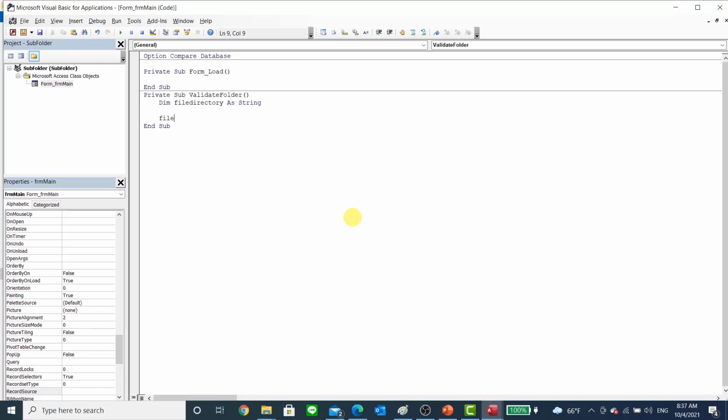So file directory equals application, current project, I think it's called, path, and the folder that we want. So in our case, let's put PDF reports. I think that's good. Let's see what it looks like here. Let's test this out.